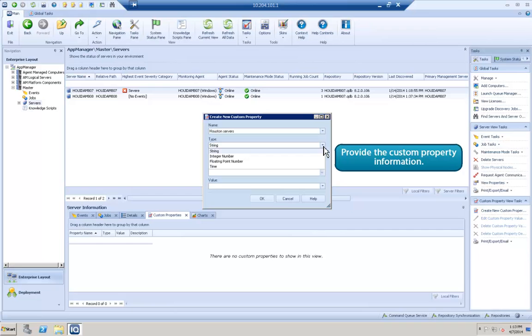Select the type of data you'll use for the custom property value. For example, if the value will be a string of text, select String. You can view descriptions of the different types in the online help. Type a brief description of the custom property. Type the value to associate with the custom property.